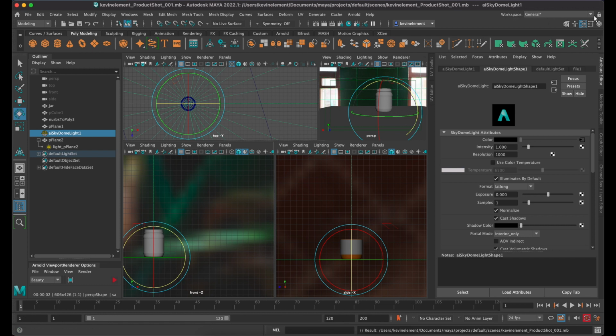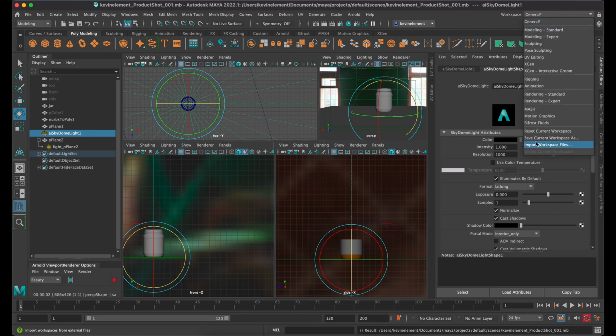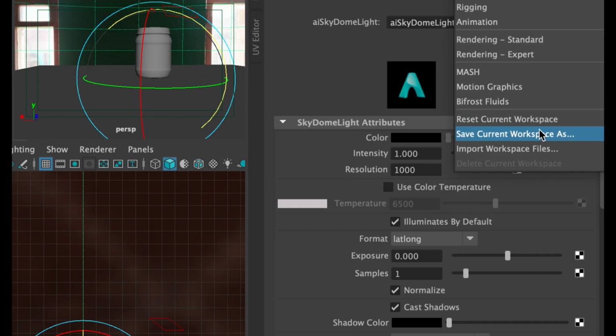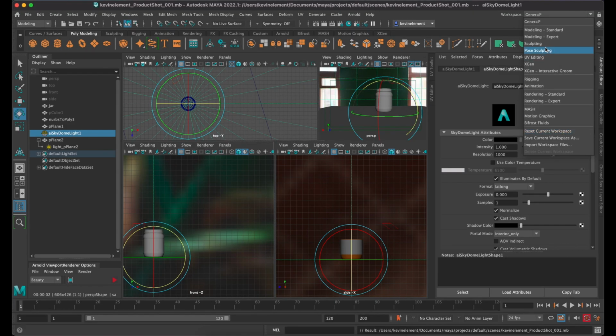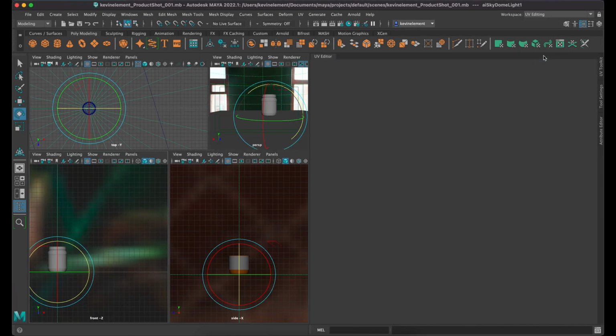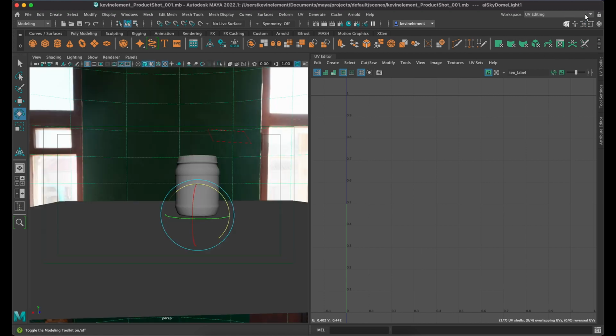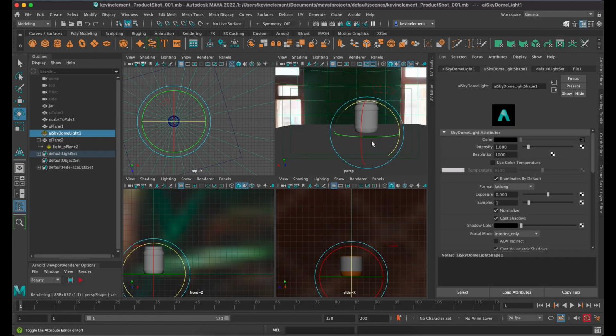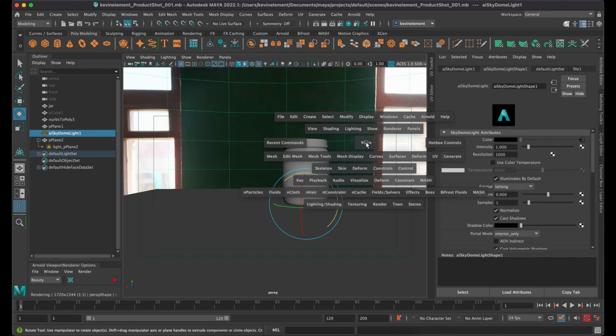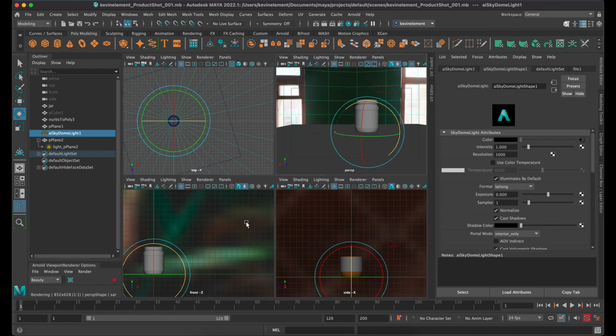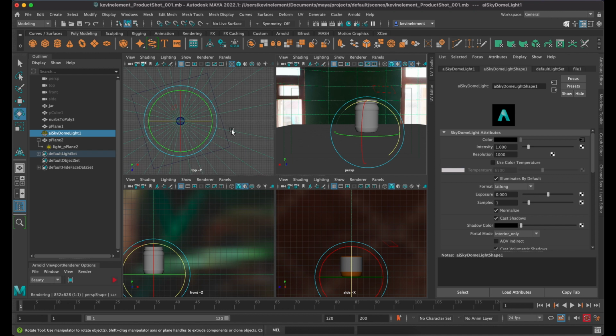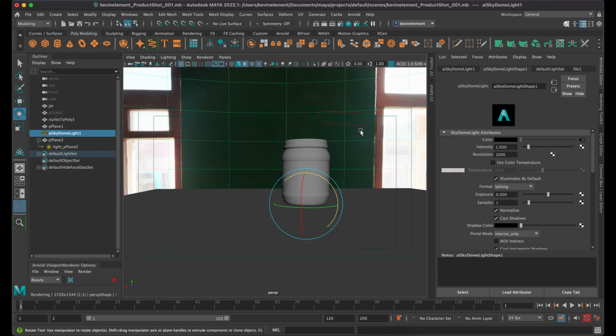Now my workspace has changed. I wiggled some stuff around over here, so I'm just going to go back and I'm going to reset my current workspace, or I can just switch over to, say, UV editing, and then I can switch back to general if I want. Yeah, and that should clean up the workspace and split them off the way they should be now. Cool. So I'm going to look at this from the perspective view.